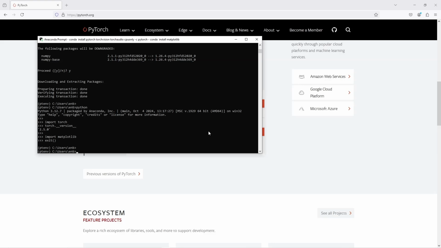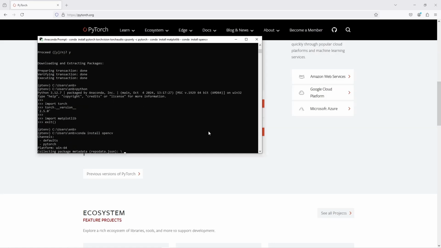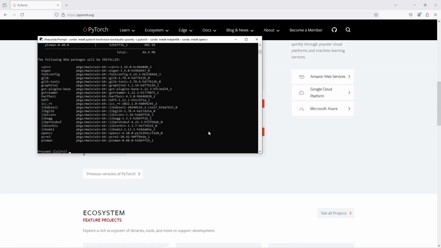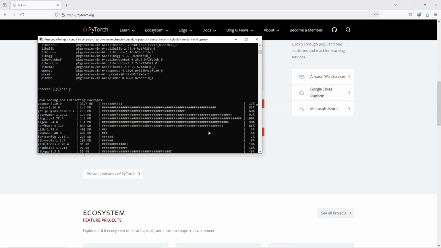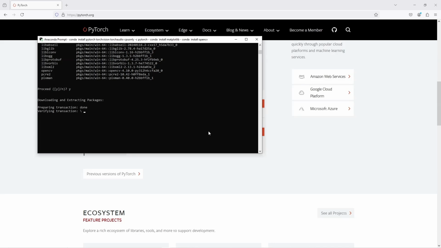I also like to install OpenCV, so let's do that. Hit Y for yes. Let it download the packages and complete the install.